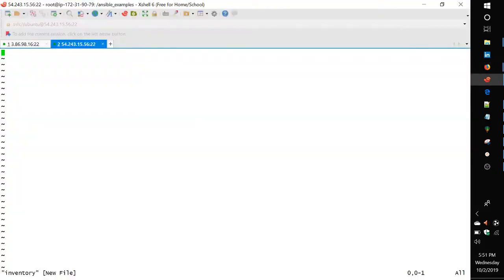So let's start writing. Suppose you're working on a big infrastructure. There might be different kinds of servers like web servers and DB servers. We can differentiate those servers in the inventory file. Suppose I have web servers, then under web servers I can write the host details. If I have DB servers as well, then I can write down the details under DB servers. So how can we do that?